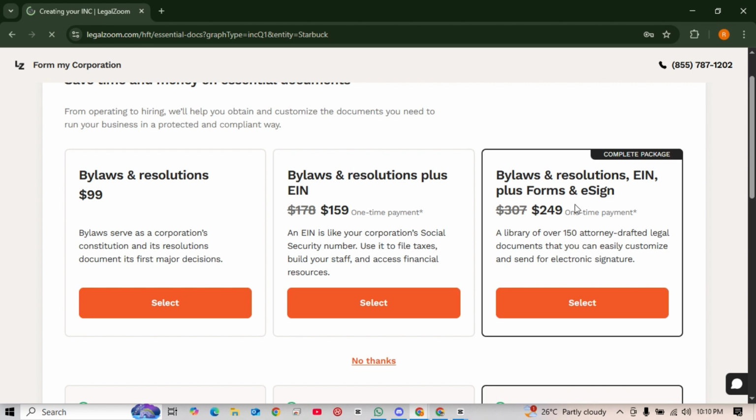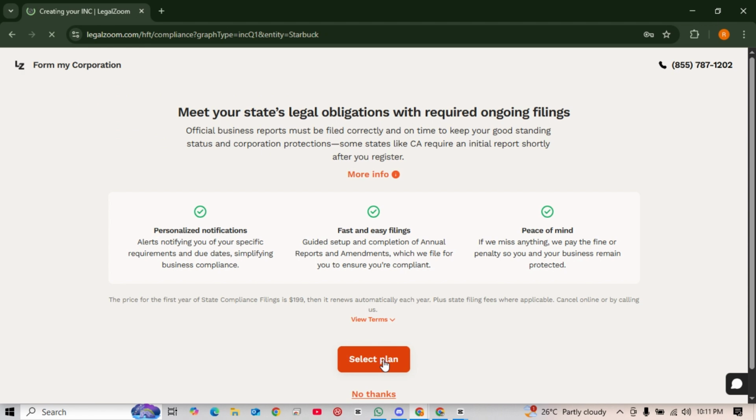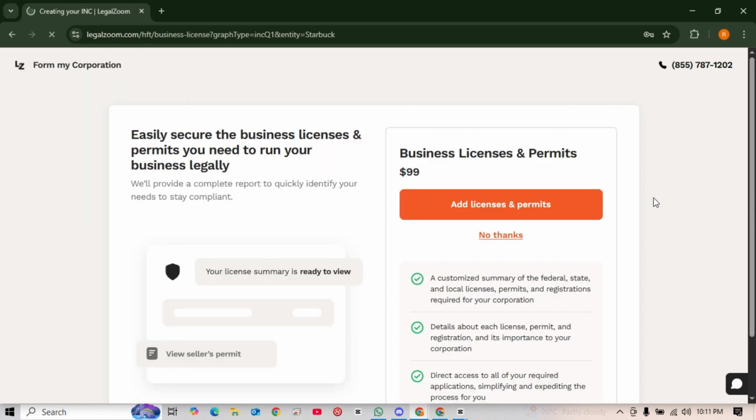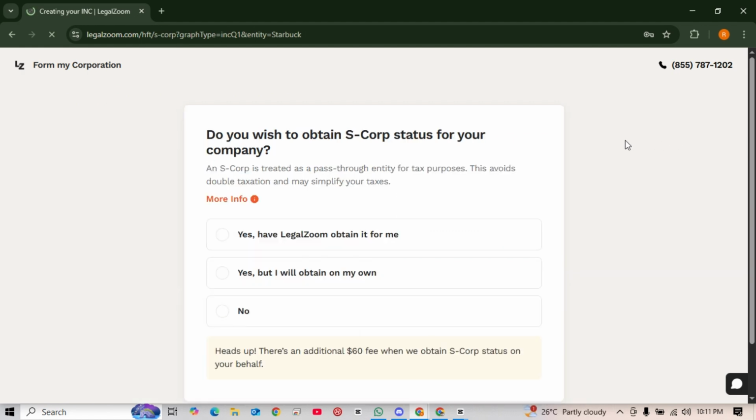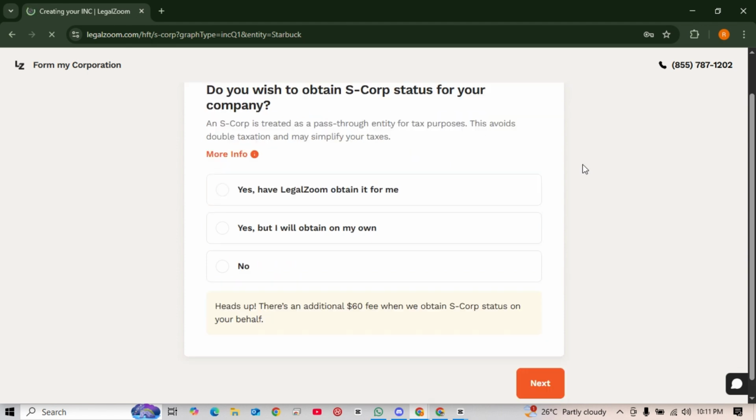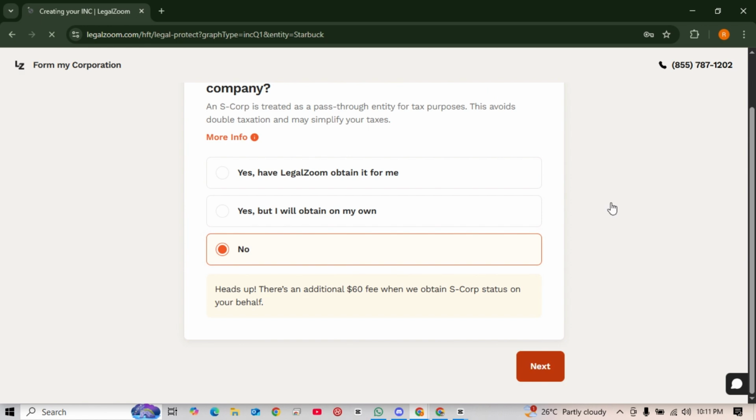Now from here, you can also add licenses and permits, but if you don't need to and you already have one, click on no thanks. Now they're going to ask you, do you wish to obtain S-Corp status for your company? But if you're not ready, click no and hit next. From here, if you need a business attorney, click on take my included trial or just simply click no thanks.